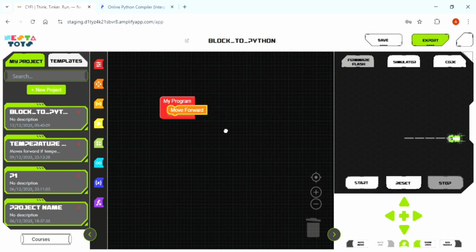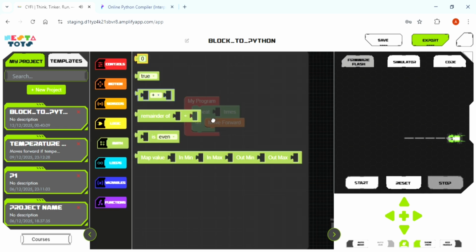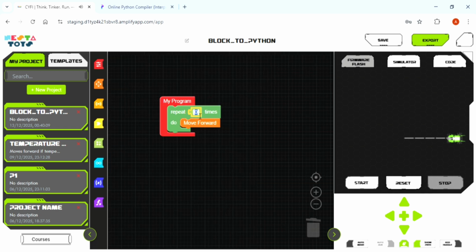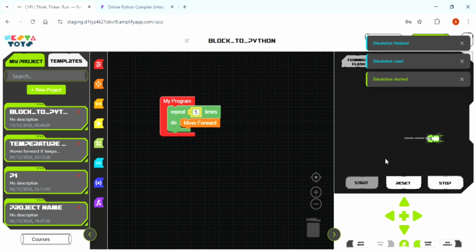So this one pattern, if we put inside this loop, and here if we set the loop to run 5 times, then if you run, we will get the same 5 steps only. So this is called loops in Python.